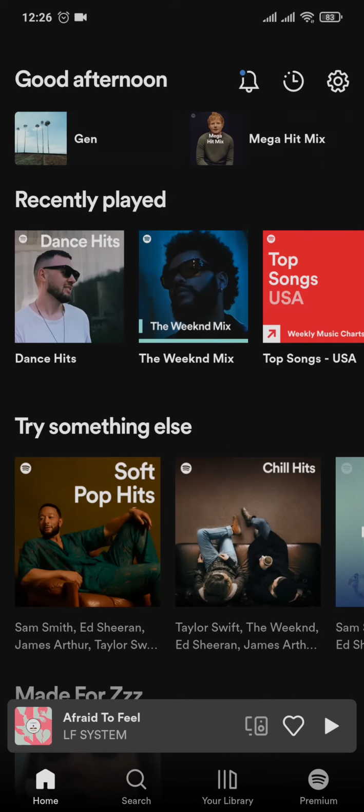Now the thing that you need to know is recently played songs will still be visible from your account but won't be visible from other people's account.